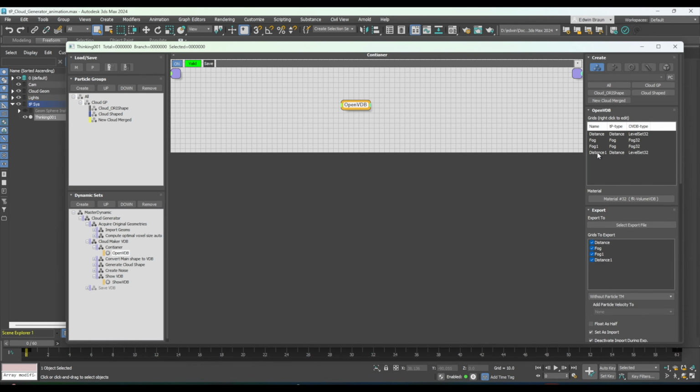Marc is doing some calculations that are pretty advanced, and he uses them to generate a natural looking cloud, but still respecting the shape of the object you put in. So that's basically it. This OpenVDB is just a container. It prepares, it doesn't create any volume. It just prepares the system to allocate memory space for a distance field, fog1, distance 1.